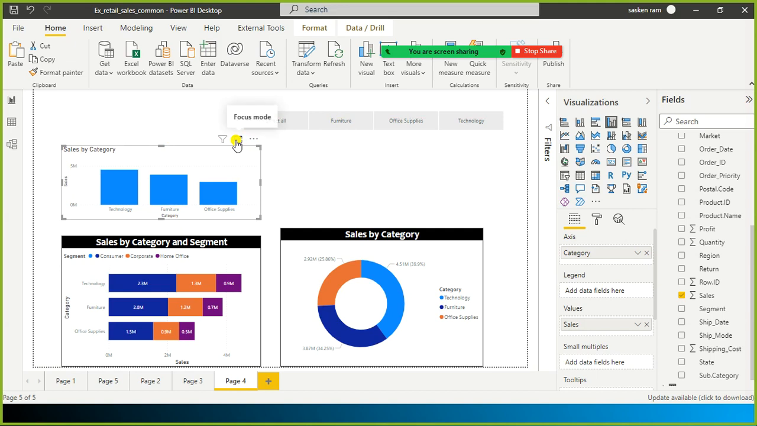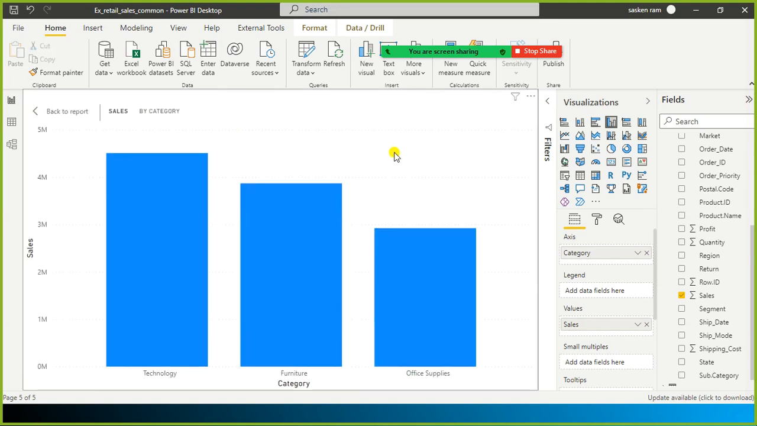Focus mode. This is your focus mode. Look here, when you click on this, only that specific visual will get zoomed in. So it becomes very big. You can see that is what focus mode does.